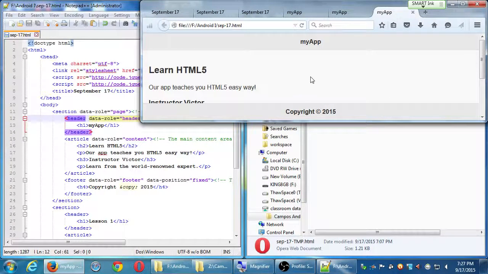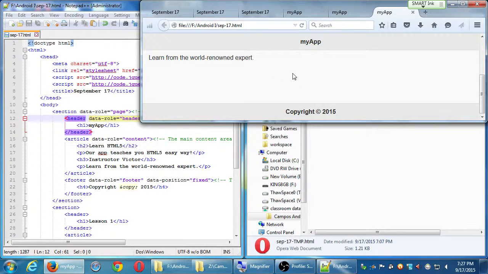Try this. I'm at the very top of my document. If I tap or click anywhere in the content, the footer hides temporarily, and I tap again, and it comes back. That's built into jQuery Mobile. Same thing if I scroll to the bottom, and my header's in my way, I can tap the content, it goes away.